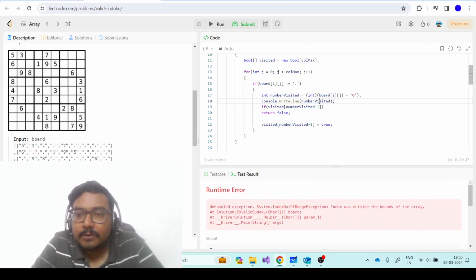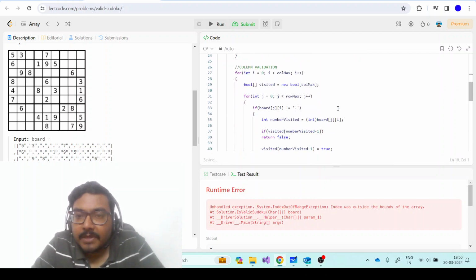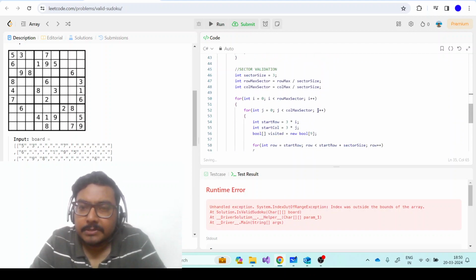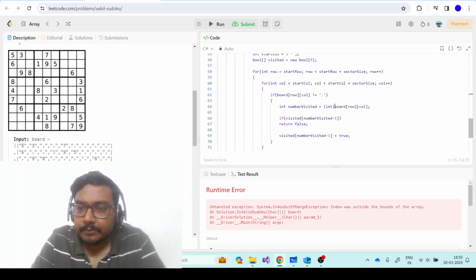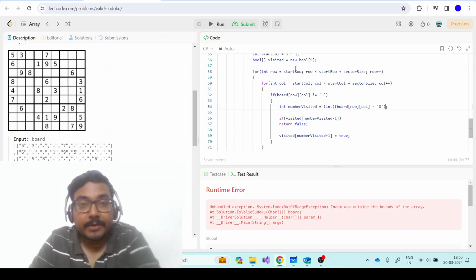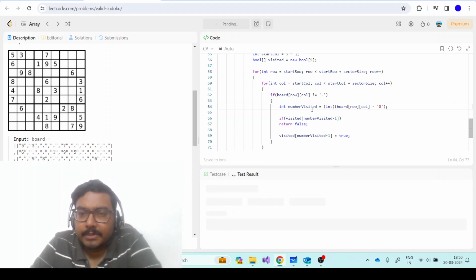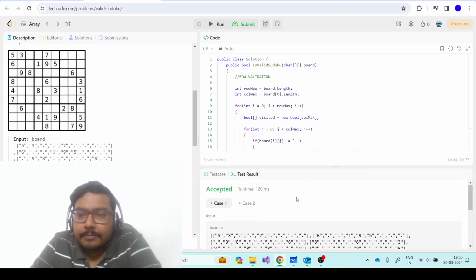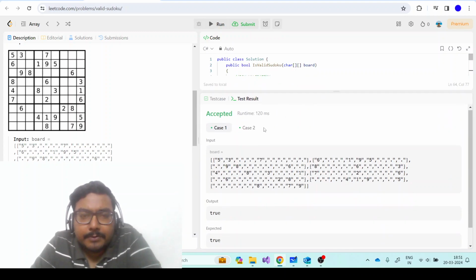So what we have to do is wrap this to convert character number into integer number. Then we have to do that here as well. Okay, run this. Okay, so our two test cases have passed.